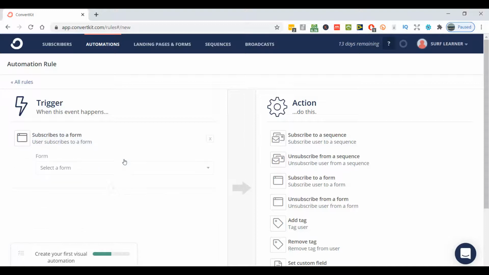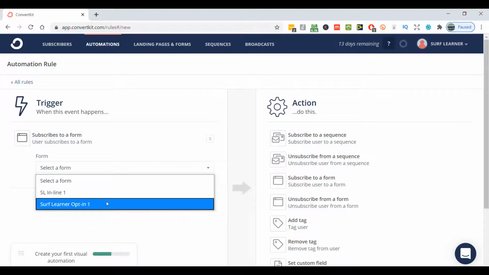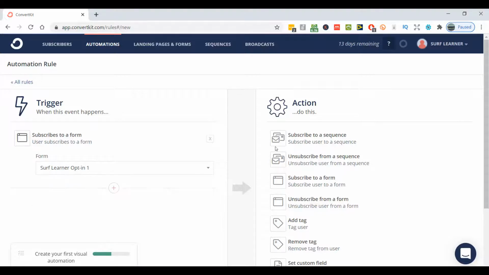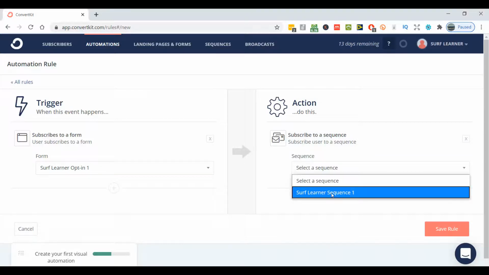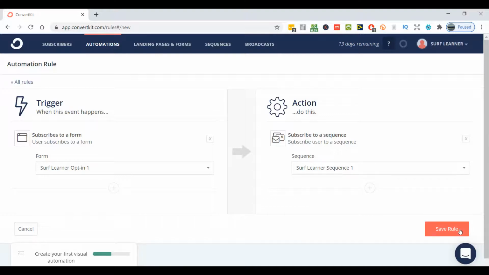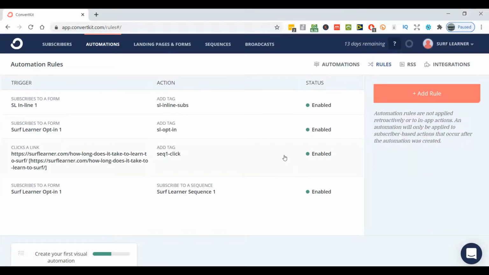So subscribes to a form. Again, let's say it was the opt-in, and you then subscribe them to a sequence. And now we've got our sequence here, so we can connect that up and save that rule. Job done. Okay, so it's that simple.